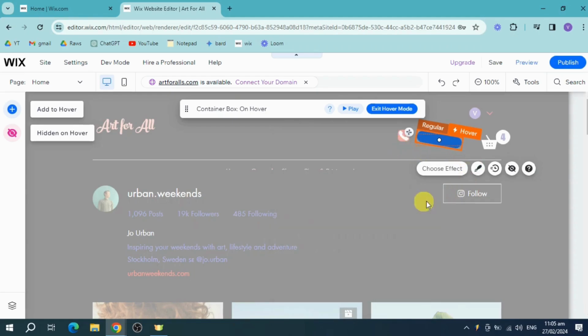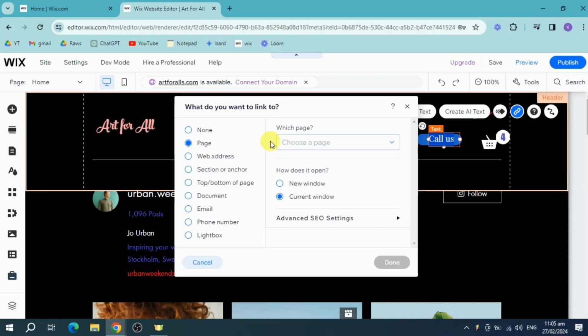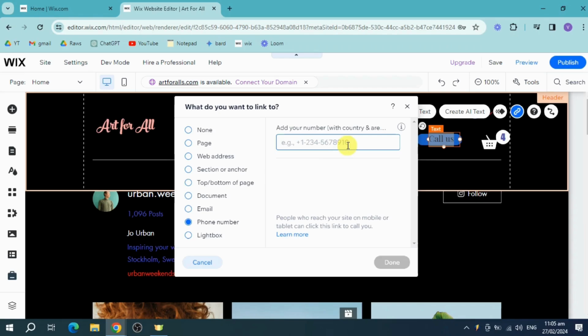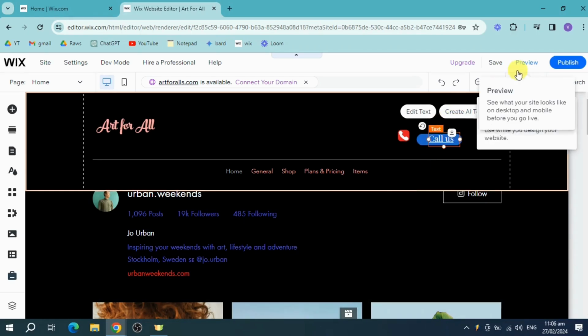Now let's head over to the text itself and link it to another option. Since this is a call us, just head over to the phone number and add in here a phone number that people can contact us with. In here, just head over to the done. And then from in there, let's preview what it looks like.